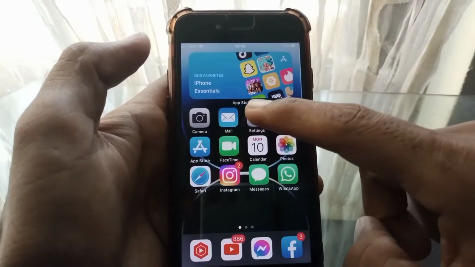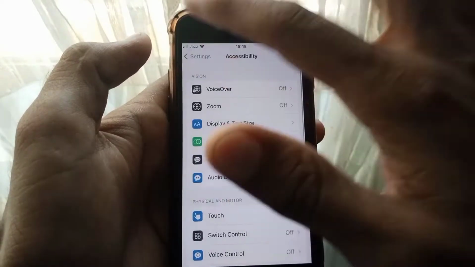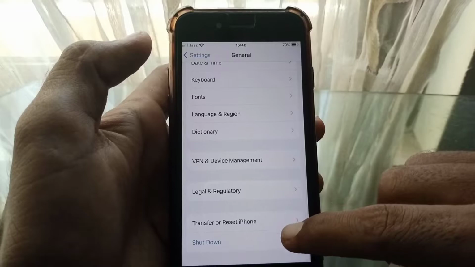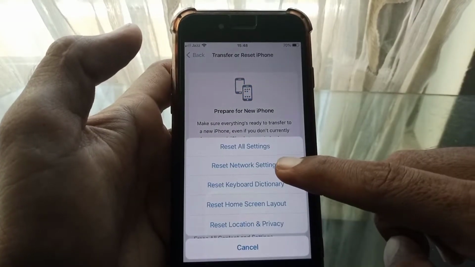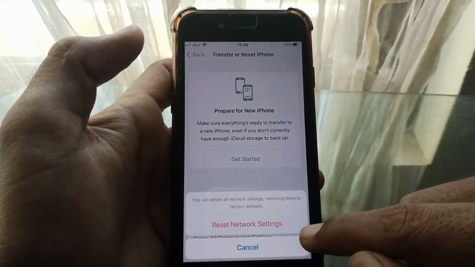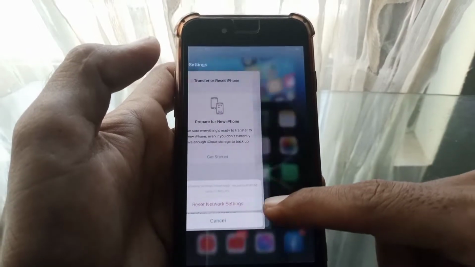And after that, simply open Settings, scroll on and then tap on General, and then scroll all the way down, tap on Transfer or Reset, tap on Reset Network Settings or Reset All Settings. So from here you have to reset all settings or reset network settings.